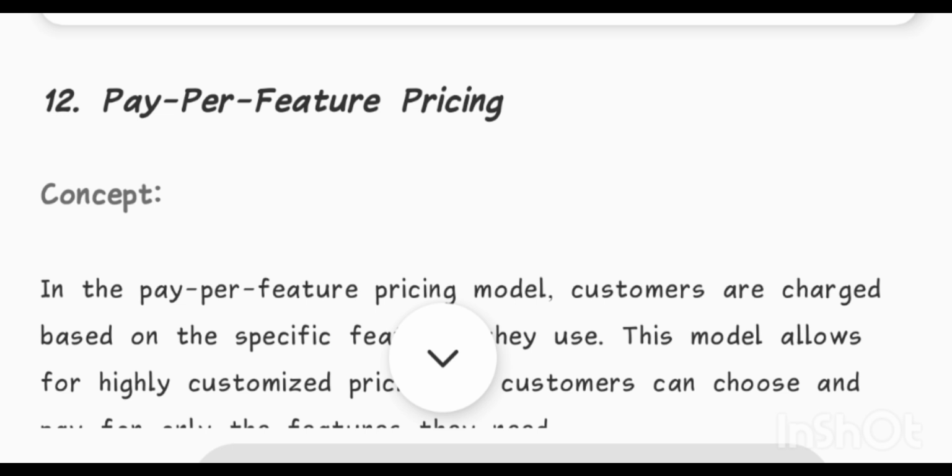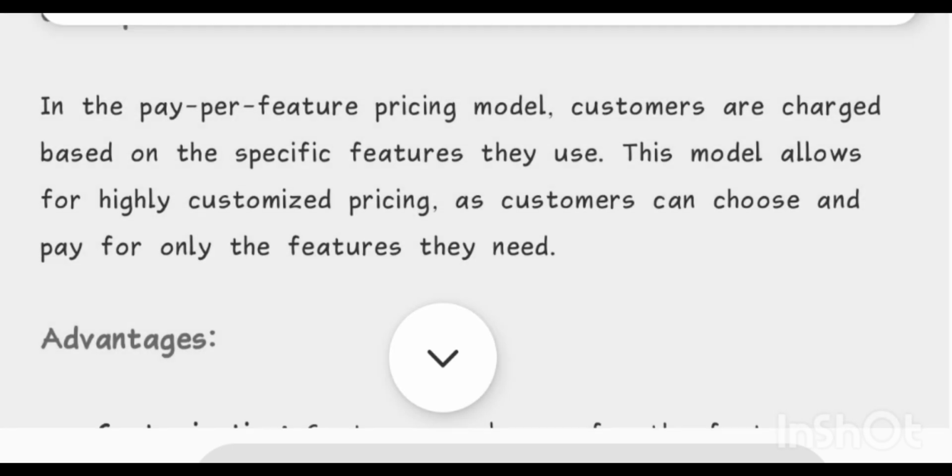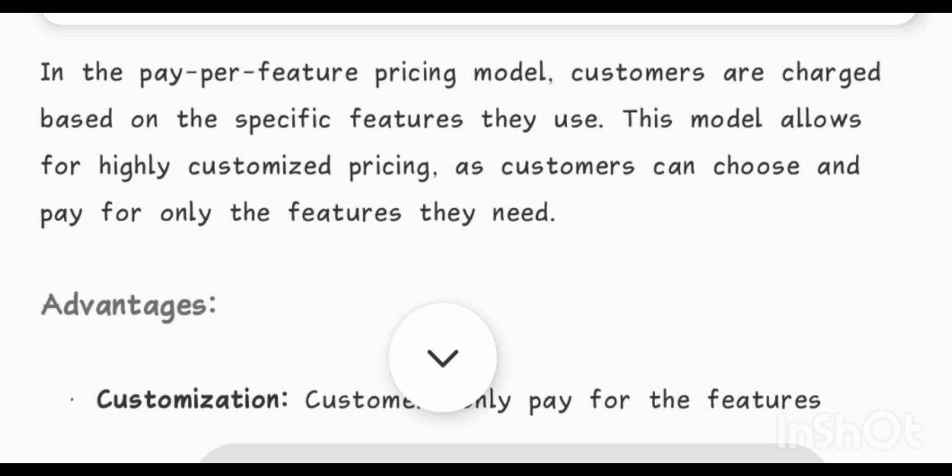12. Pay-per-feature pricing. Concept: in the pay-per-feature pricing model, customers are charged based on the specific features they use. This model allows for highly customized pricing as customers can choose and pay for only the features they need.